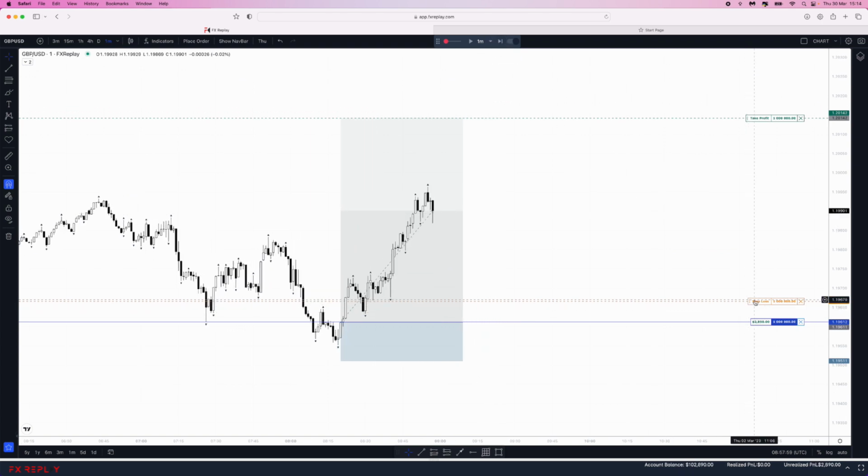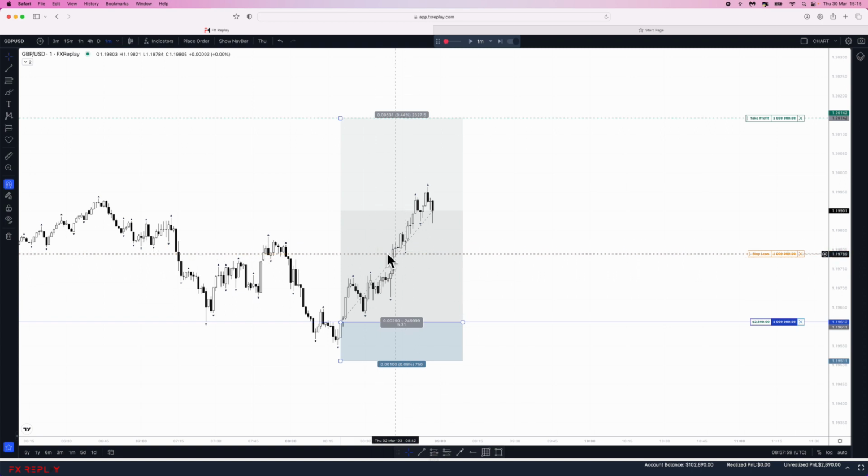It's then broke up even further, so what I can do now is click on my stop loss and move my stop loss more into profit, meaning obviously then I have banked more profit. So it's just that simple to trail your stop loss on FX Replay, guys.